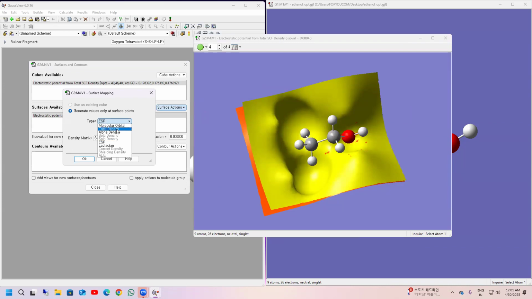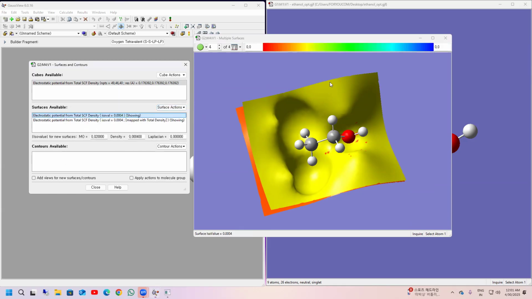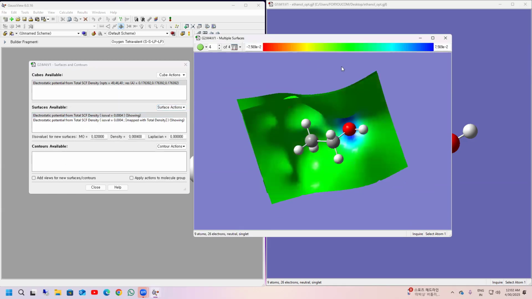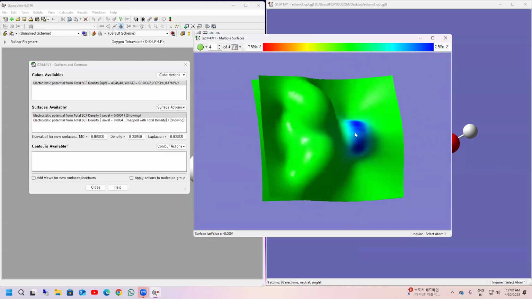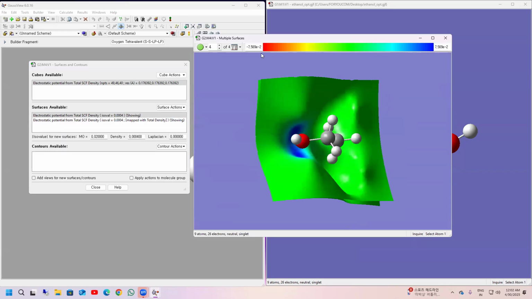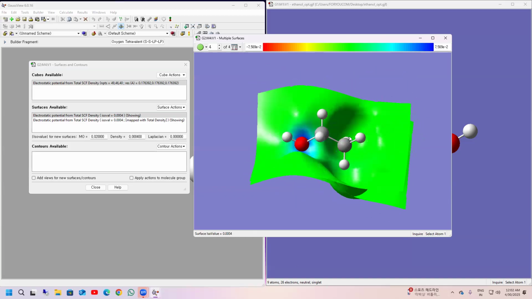You can even map it with the total density. Okay, so now here you can change the color. See, now you can change the color also. Now green, blue. If you want the color scale, automatically the red one is negative and the blue one is the more positive one. In between there are many colors: red, yellow, green, sky blue, dark blue. Like that, you can easily find it out.